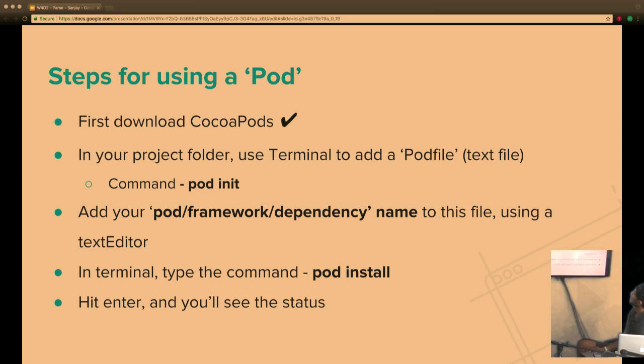Okay, so the steps for using a pod. In this case, Parse is installed with a pod. So the steps are, first download CocoaPods, which you guys did. Then in your project folder, you have to initialize a pod file using this command, pod init. I'm going to go through this again, and this will all be in your assignment instructions. Once you've made your pod file, you open it with a text editor and add the name of the pod. In our case, we're just going to write pod 'Parse' in quotations. That's all you have to do. You go back to terminal and say pod install, and it installs the whole framework for you. You don't have to worry about anything else.